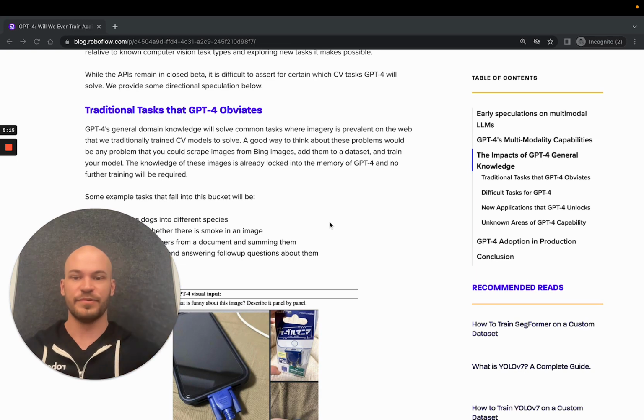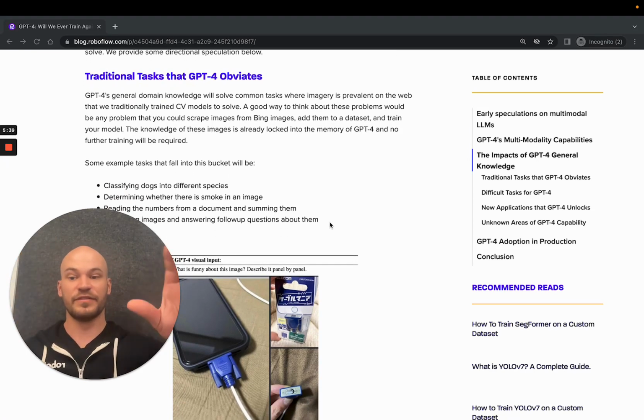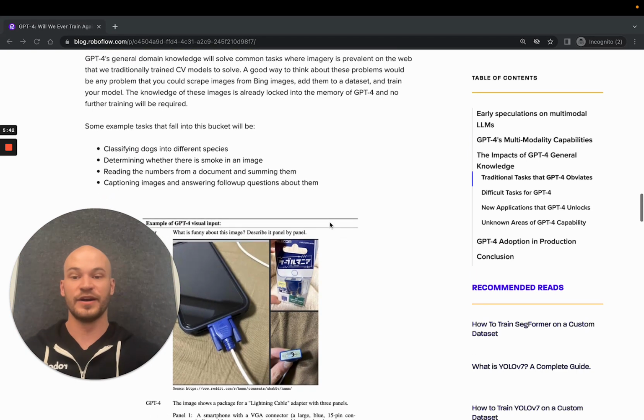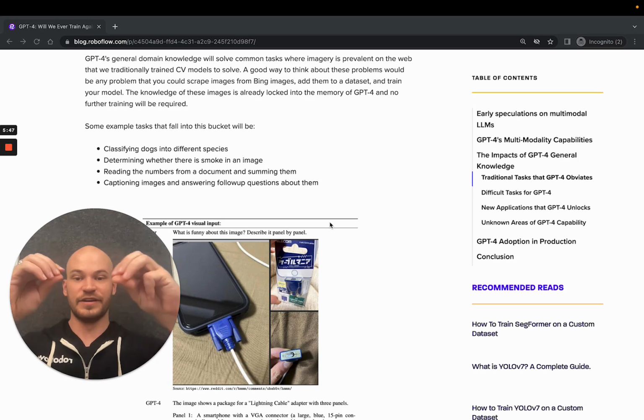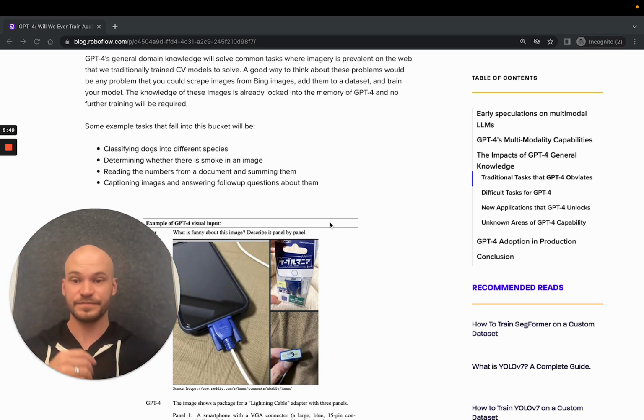Diving a little more into the tasks it is going to obviate: anything where imagery is very prevalent on the web, that was in the pre-training corpus for GPT-4, is going to be easily answered and worked with by the model. For example, you probably will never need to train a model again to identify the different species of dog. That's just something the model knows, and it's loaded fully into its memory. Other examples might be whether there's smoke present in an image, or reading numbers. The GPT-4 model can do a pretty good OCR job off a document and then sum them. It can do that all in one step.